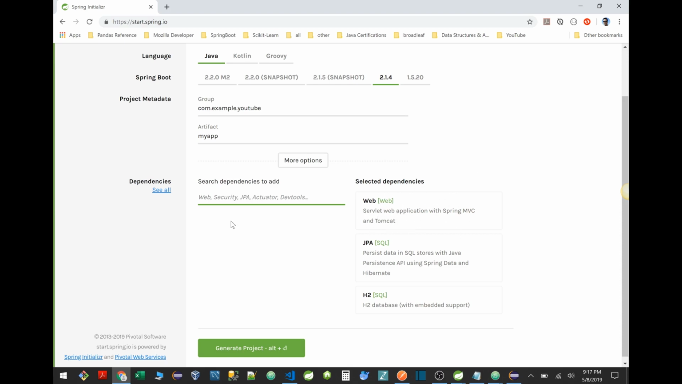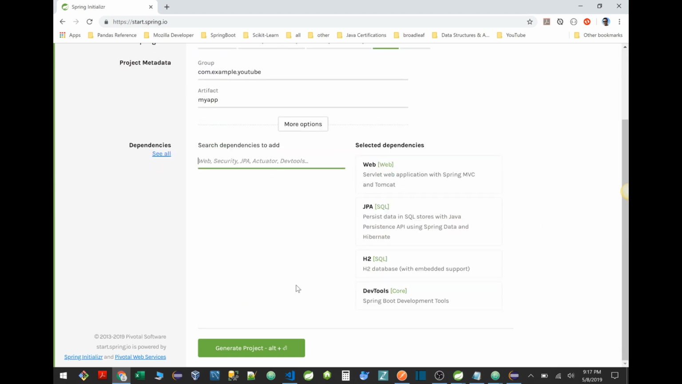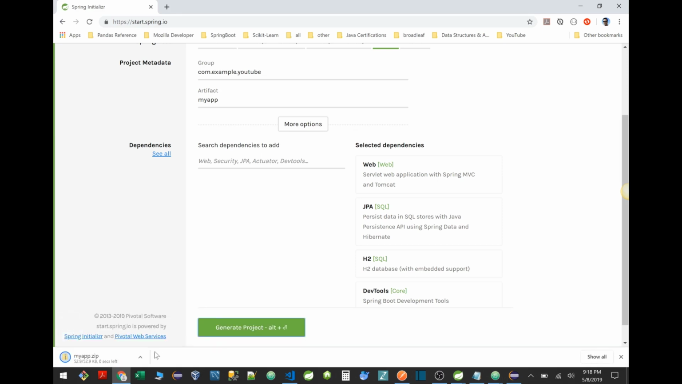And I'm going to add dev tools, which is basically for development. It comes with something called live reload. Basically, you don't have to restart your server every single time you change the code, which makes your life much easier. So as you can see here, I have 4 dependencies, and I can just go ahead and download the project.